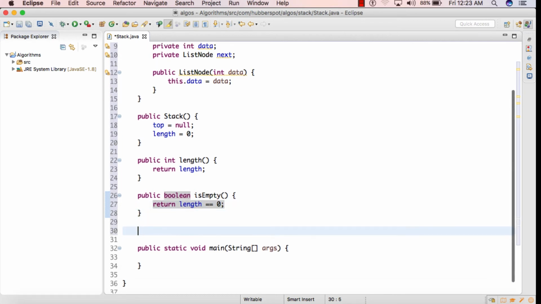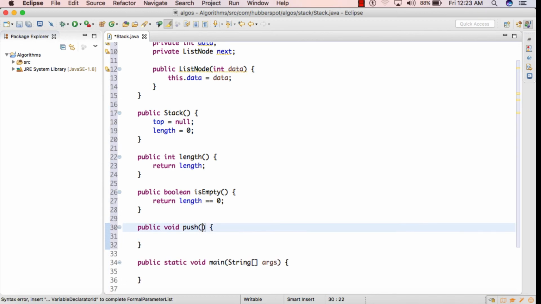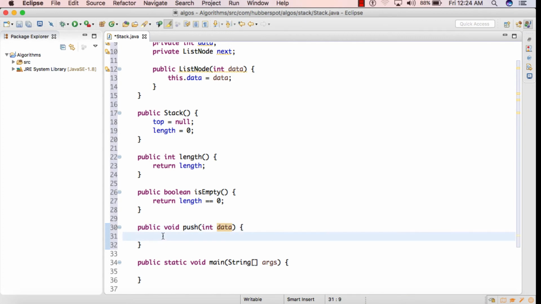Moving ahead. So friends, first we'll code the push method. So public void push, and in this push method we'll pass the data. So this data will be inserted into the stack.